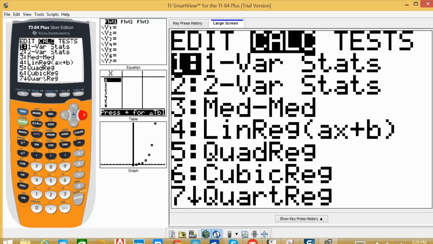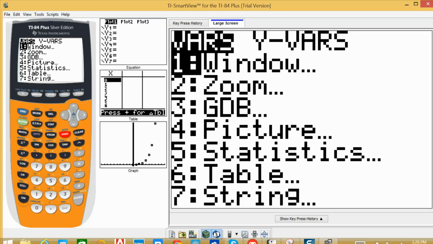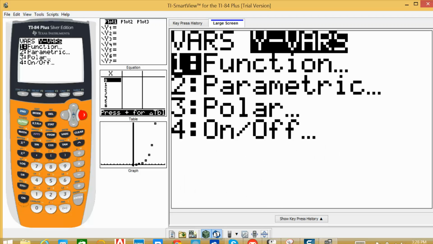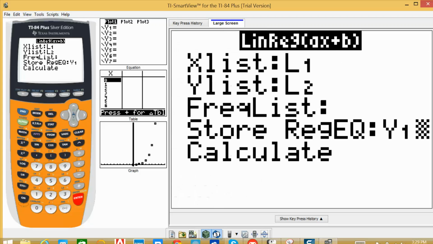Linear regression is number 4. Okay, that brings it up. List 1, list 2, enter, enter. Now I want this to graph the line. So to do that, I'm going to ask it to store my regression equation that we're going to come up with to a variable. So we're going to press the vars key. Since we graph with y equals, we're going to go to y vars. It says function. Right now you have not learned parametric or polar equations, so you just press enter. Generally we want to graph it in function y1, so let's press enter again.